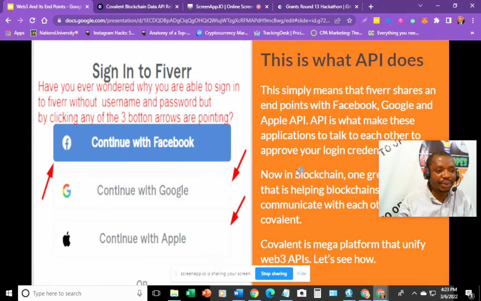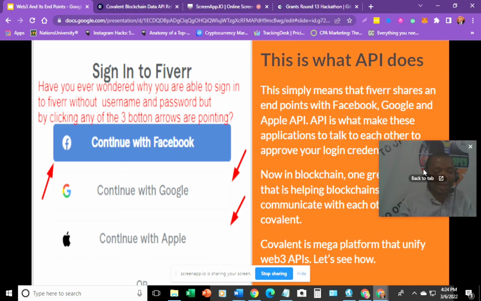Let's take, for example, Fiverr. If you're not used to Fiverr, Fiverr is a freelancer marketplace. Look at this Fiverr here. Have you ever wondered why you are able to sign into Fiverr without a username and password, but by clicking any of the three buttons the arrows are pointing to? Look, you can sign in with your Facebook, you can sign in with Google, you can sign in with Apple. So how did it come that your account with Apple, your account with Google, your account with Facebook can interact with Fiverr?